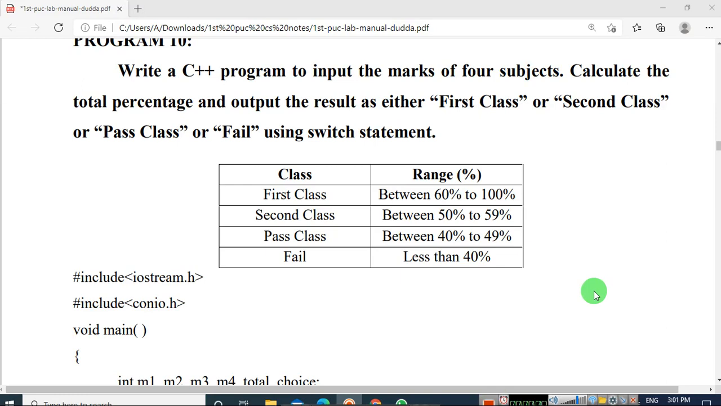So let me read out the program. Write a C++ program to input the 4 subject marks. So you are going to input 4 subject marks. You are going to enter 4 subject marks, so 4 CIN statements you require. So remember that. Next, calculate the total percentage. You need to calculate the total percentage.